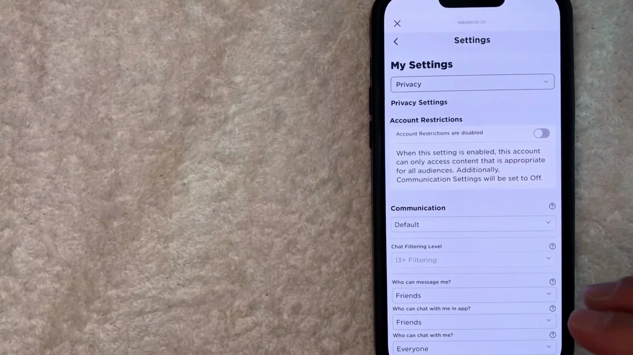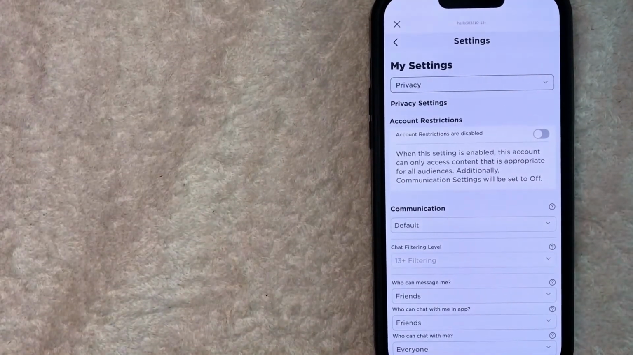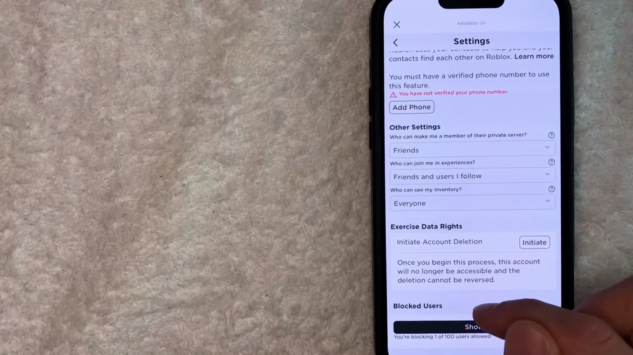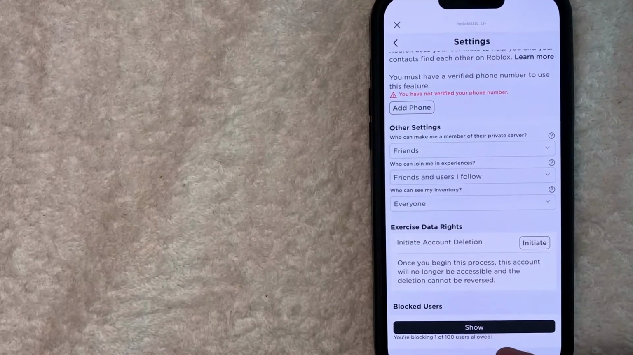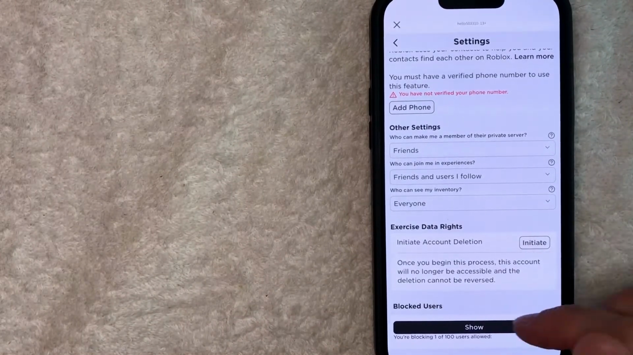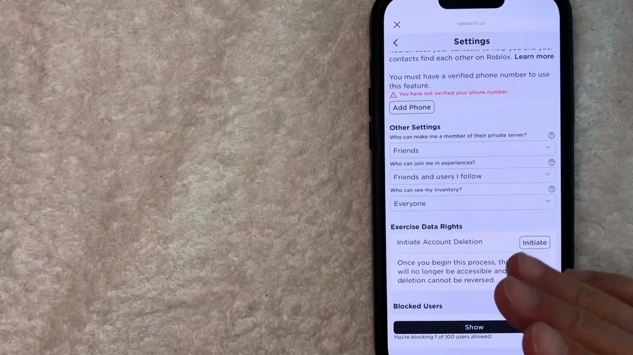However, in order to see your list of people that you've blocked on Roblox, scroll down until you see this section here at the very bottom called Blocked Users. As you can see, I have blocked one person on Roblox just for an example on this video. Also, I want to let you know, if you do not see this section down here at the bottom, if it doesn't appear, Blocked Users, that means you do not have anybody blocked on your Roblox account.